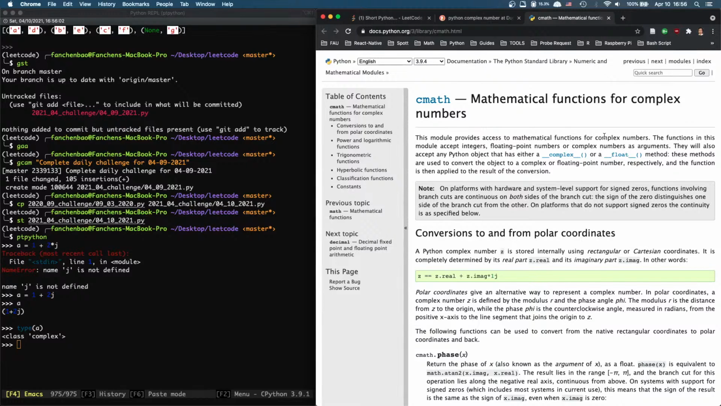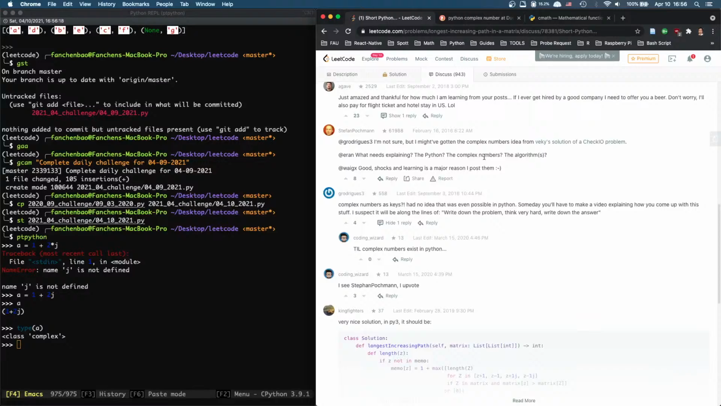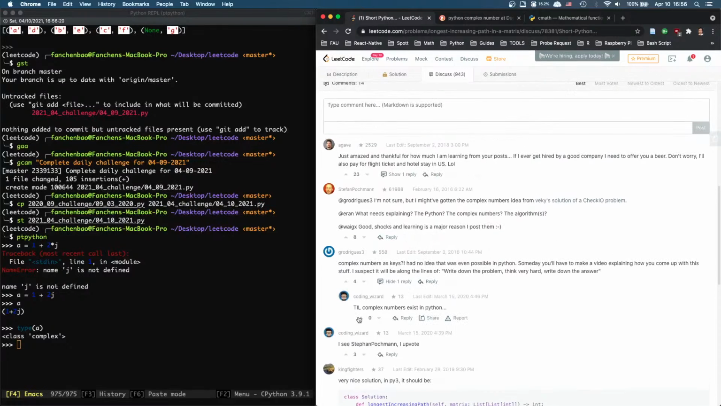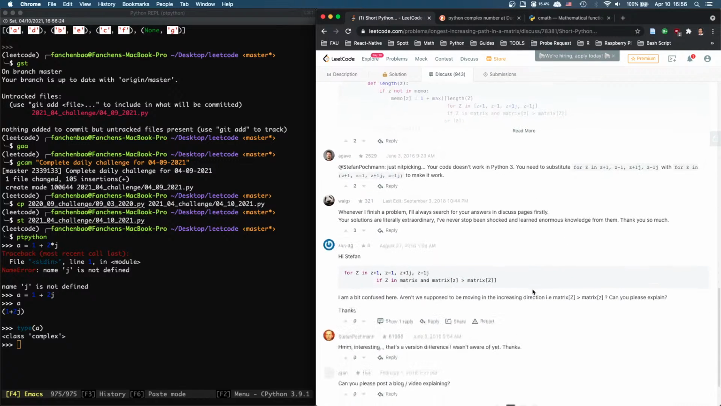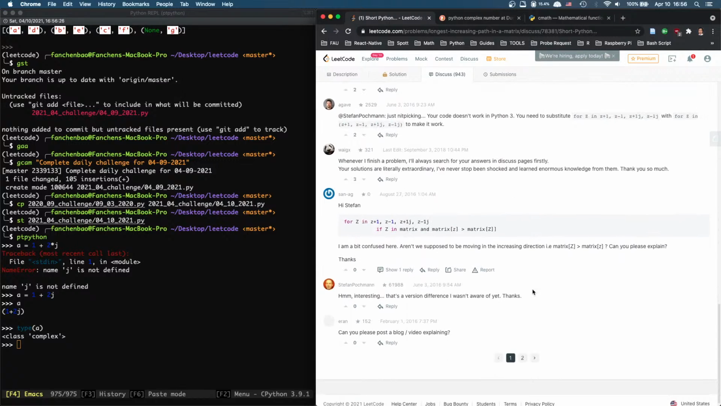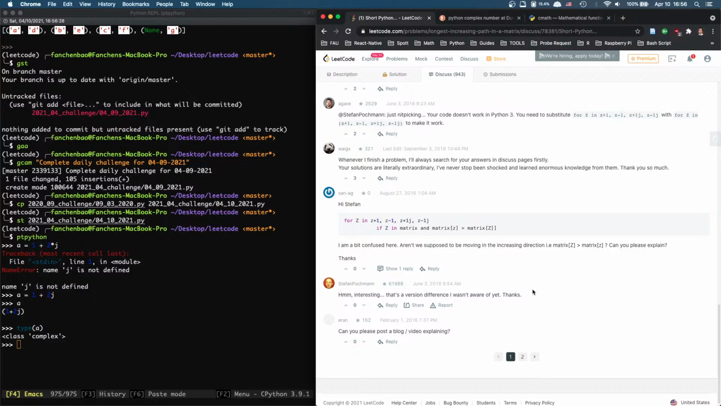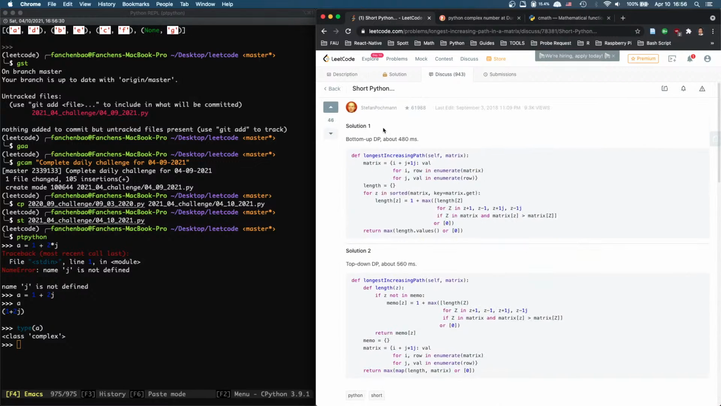For complex numbers, yes. A complex number is stored internally using rectangular or Cartesian coordinates. That's the real and its imaginary part. Wow. Today I learned. Yep, that's exactly it. Today I learned complex number exists. Well, it should exist, right? Wow, this is very, very good.